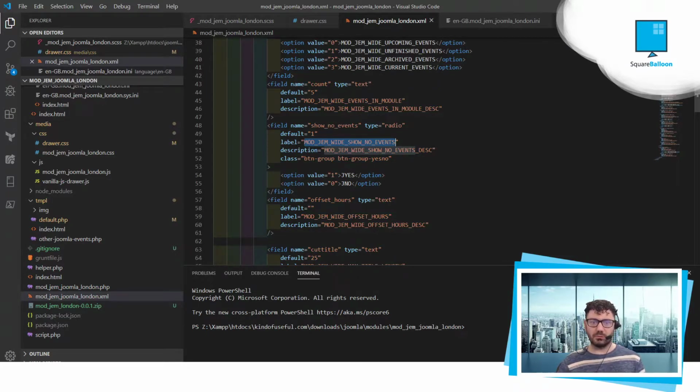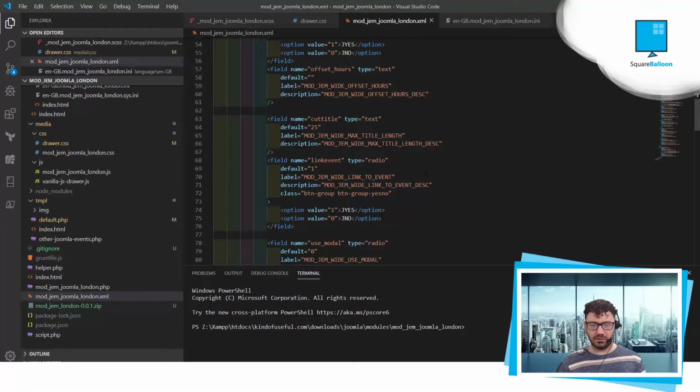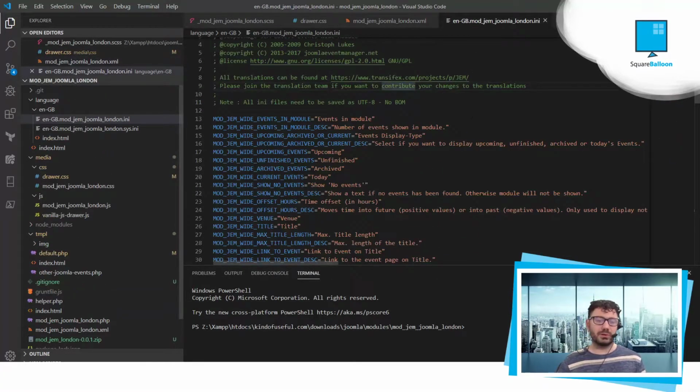So if we go mod gem wide show no events, actually that won't be a good one. None of them will be good ones actually. Anyway, the point is this is in a language file called something.ini. So this is en-gb, which means it's English and it's British English, otherwise known as English. So you see here is the capitalized part, which matches this part. Well, I mean, it probably doesn't match that part. Let's see if there is one. Oh yeah, there is one there. So there's this part which matches the part here, and then there's the other part which actually tells you what it's going to say, right? So if I type in this, that's what's going to show on the screen at the other end.